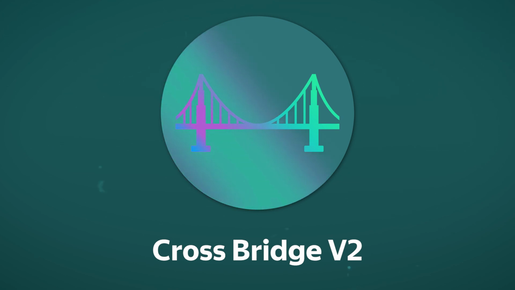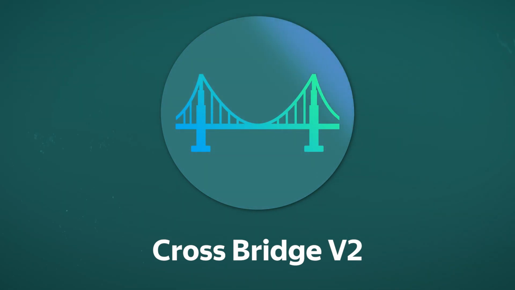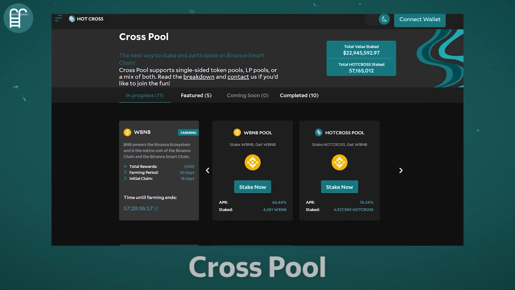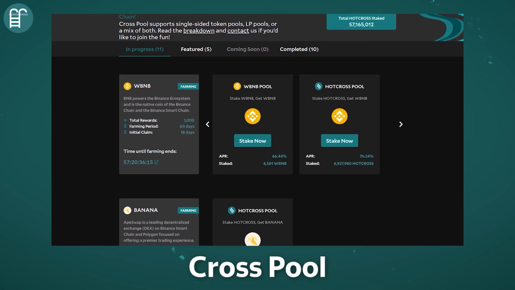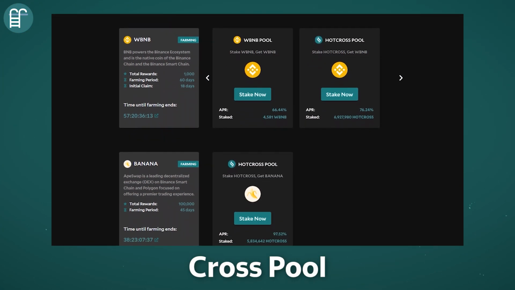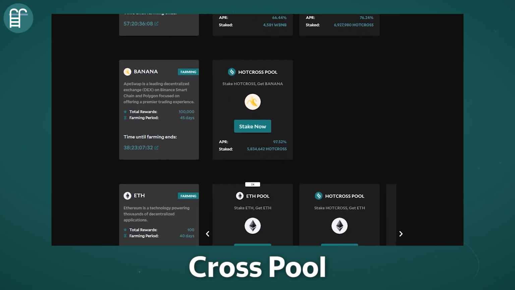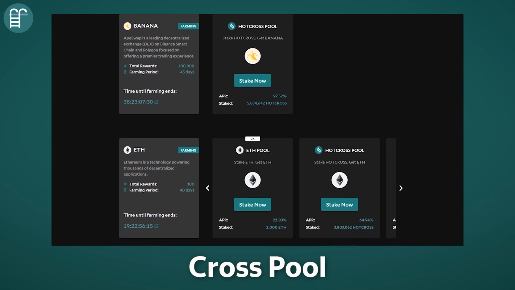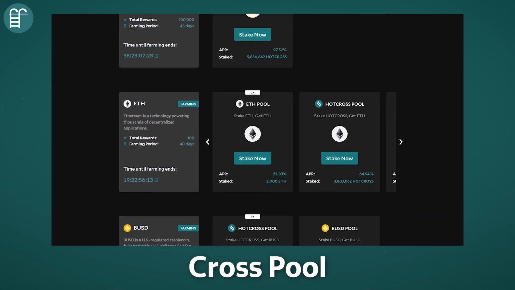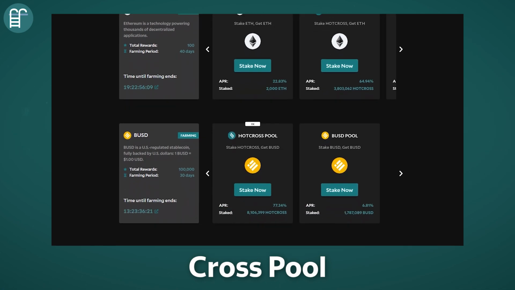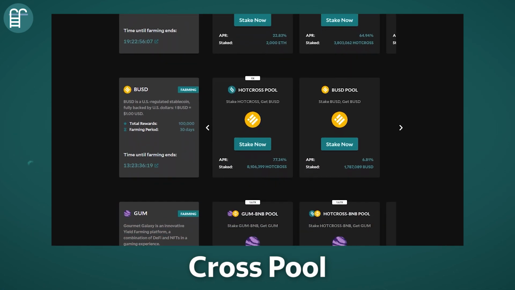At the moment, the second version of CrossBridge is under development, thanks to which the range of applications of the tool will expand and it will be easier for projects to implement the bridge in their ecosystem. CrossPool, another HOTCROSS tool, is a platform for decentralized and secure rewarding of users for staking LP tokens of liquidity pools of regular tokens. There are currently 7 pools of third-party projects and 3 pools sponsored exclusively by HOTCROSS, with a total of more than $35 million in locked funds.